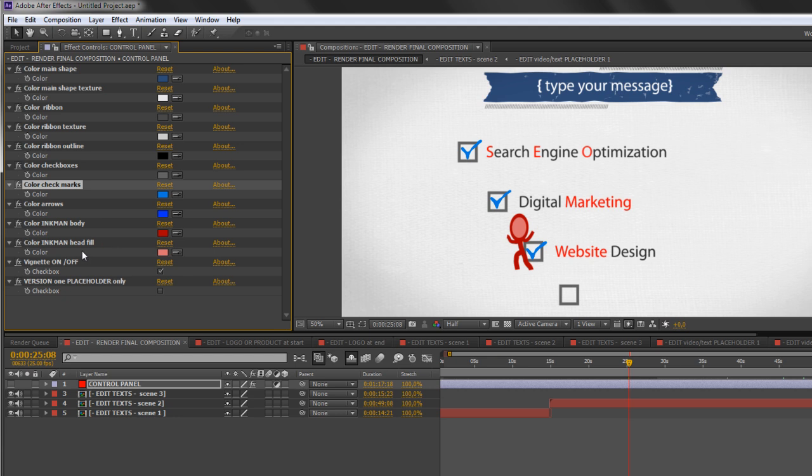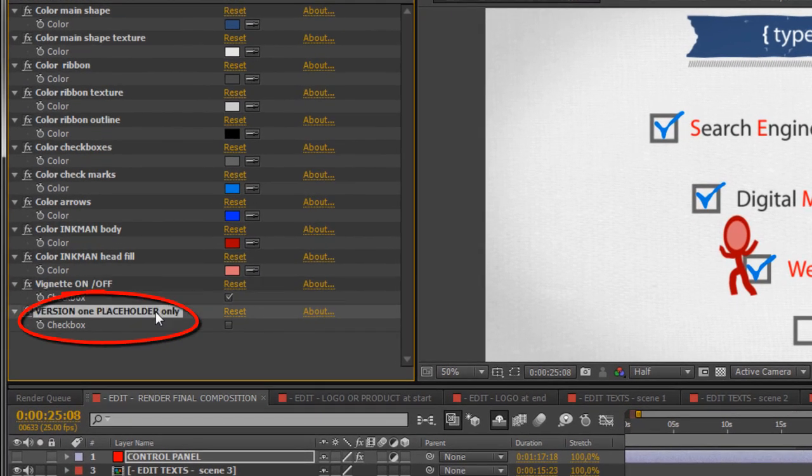You can keep the vignette here. As you see, there is a dark and some blur around the image. On, off. And now here is the version if you only need one placeholder.